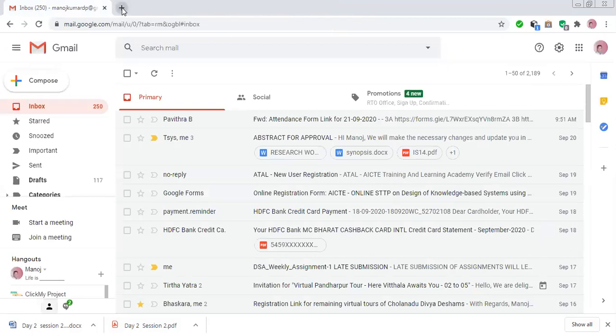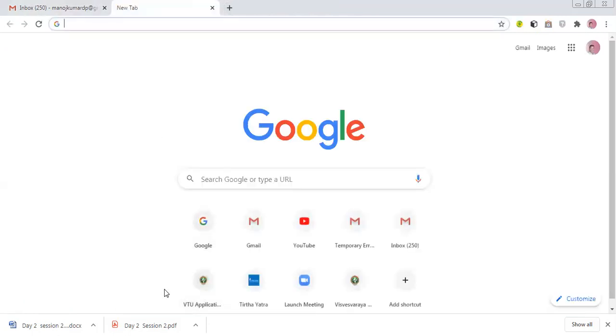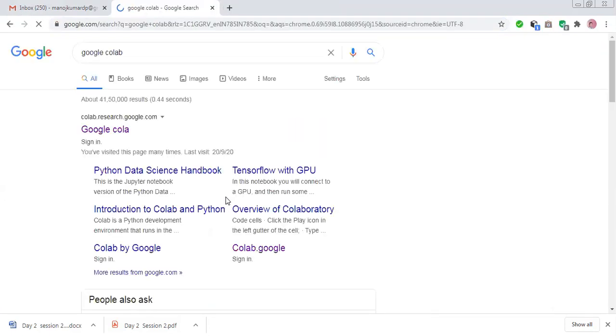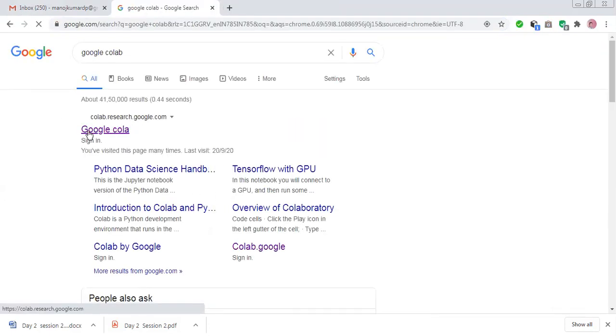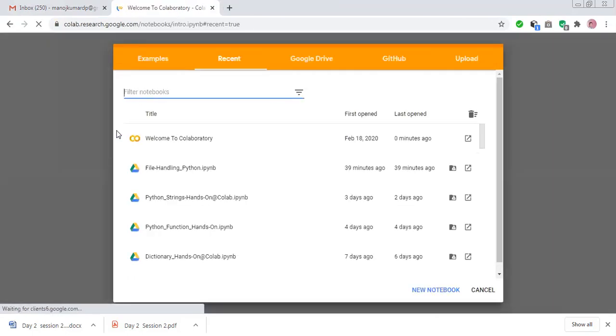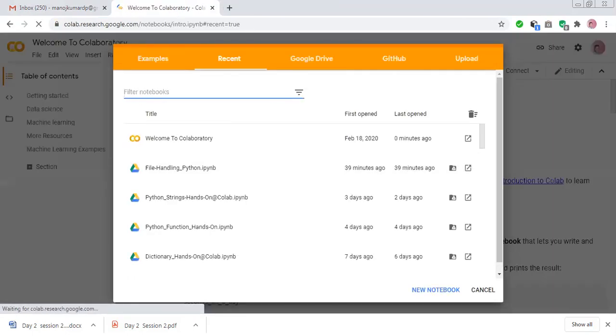For that, go to Google Chrome and search for the word Google Colab. The name is given as Google Colab. So what is this Google Colab? It stands for Colab only. Click on that. Now log in with this particular session. Here I am showing you. You have to log in to work on this.